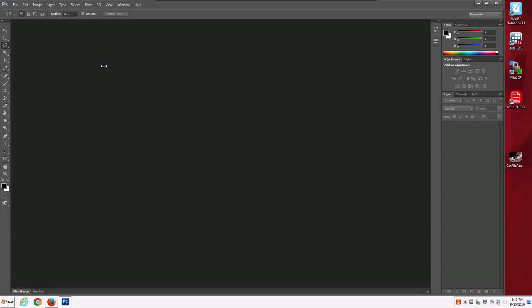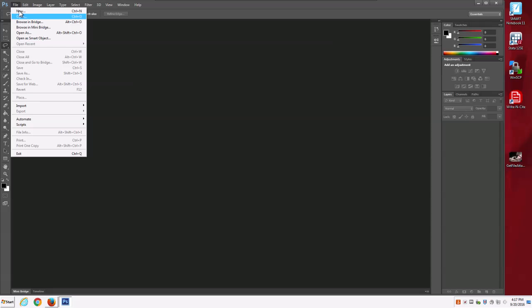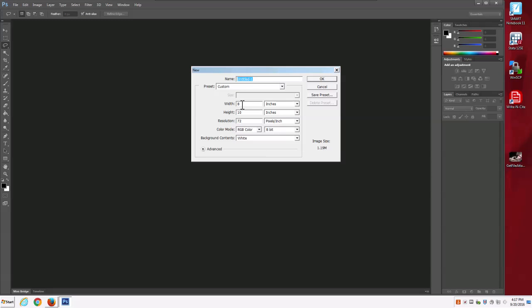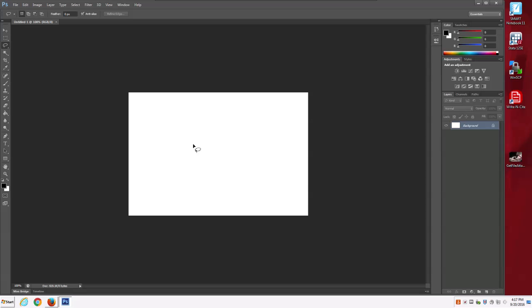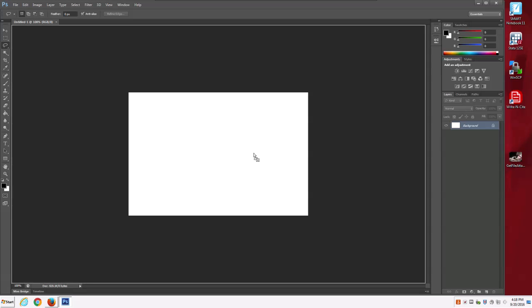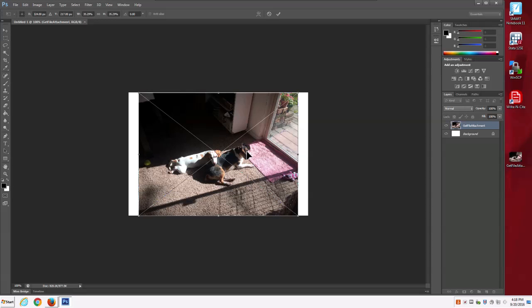Okay, so go ahead and open a new document here. I want it to be wider than tall, but just roughly the size of the page, so I'm going to make it about 9 inches wide by about 6 inches tall. Something like that, right? Yeah, something like that. Okay, so then I've got my picture over here, so I'm just going to drag it in there. And it's about that big.